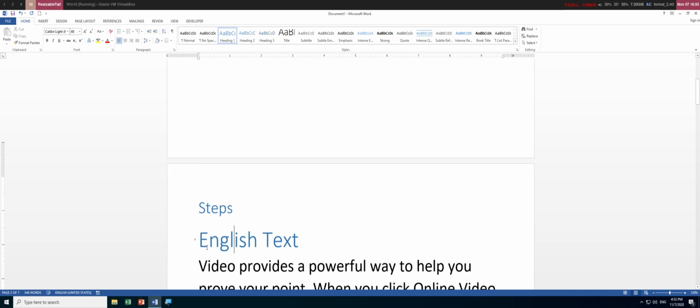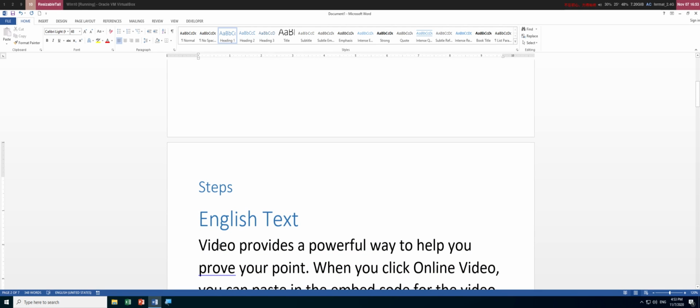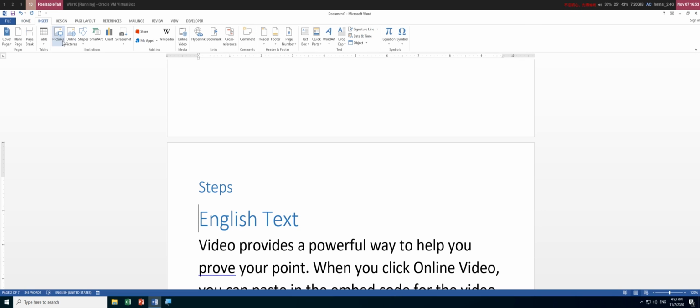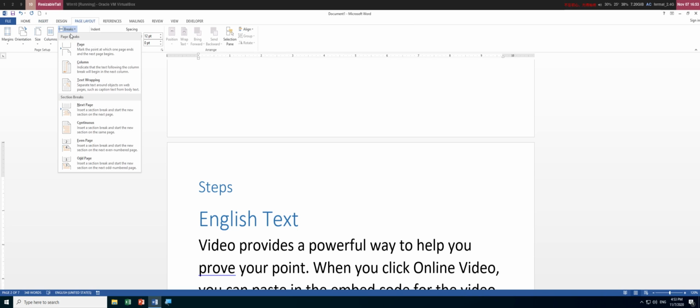So remember one thing: whenever you insert a heading, if you want to move this to a new page, there are two ways. One is page break, where you go to insert page break. Another one is page layout breaks, and then you have a lot of different breaks here. So don't use page break, but use section break. Again, we focus on next page.